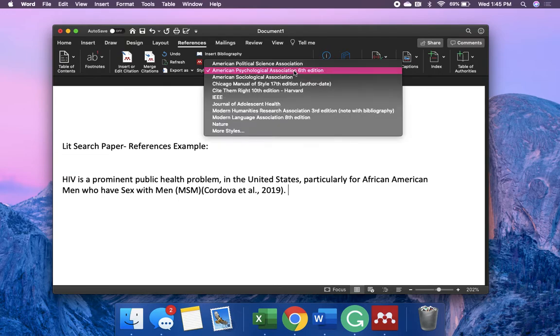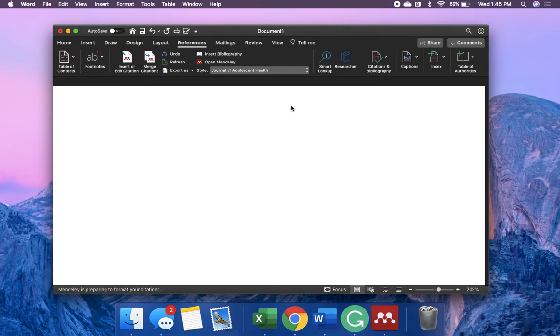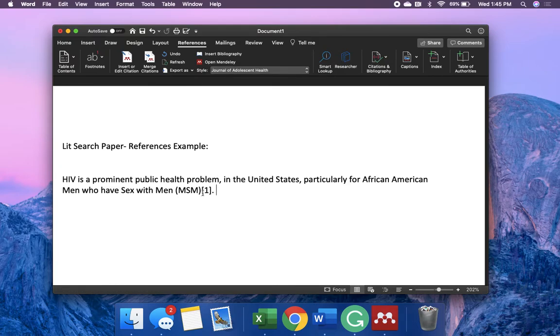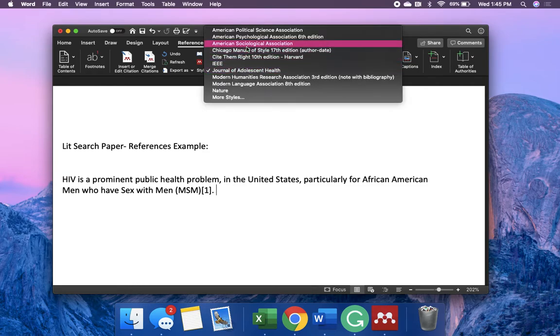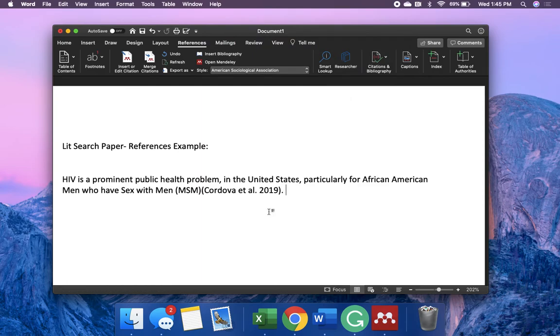Say we want to do a different format, we just click Journal of Adolescent Health, which uses a number system, and it'll change it automatically to that other reference format. So super easy, super quick way to transition everything. Super awesome program. So now, say we have a full paper and we want to do a bibliography.